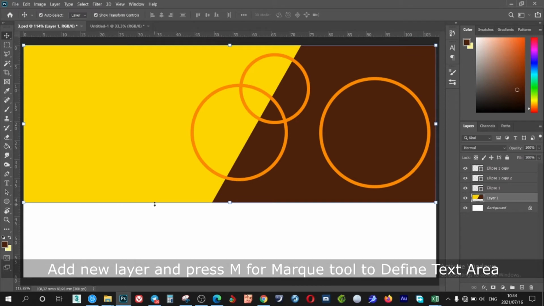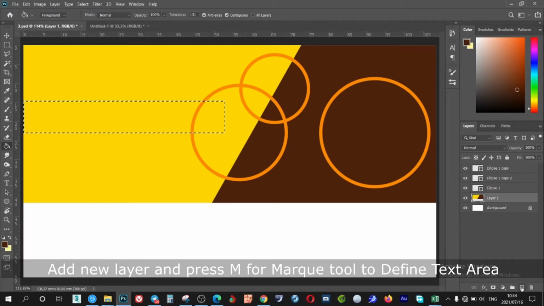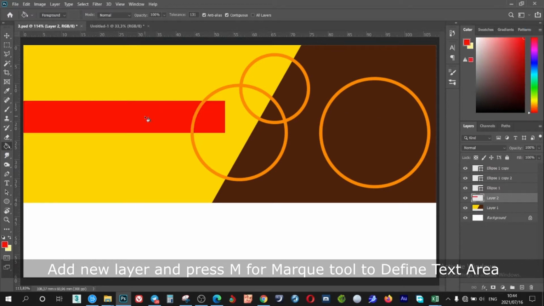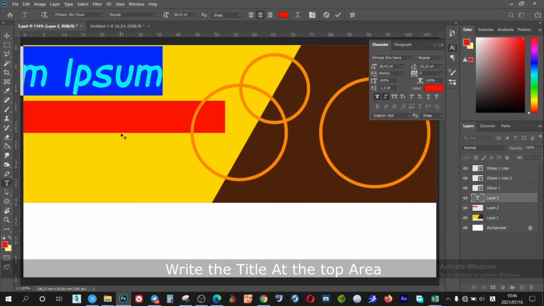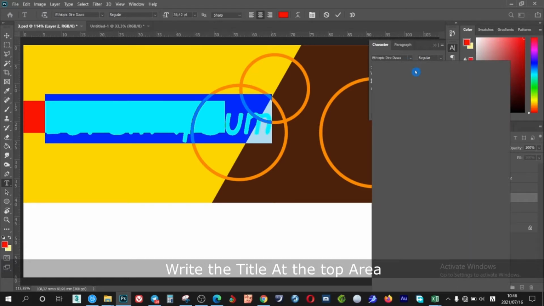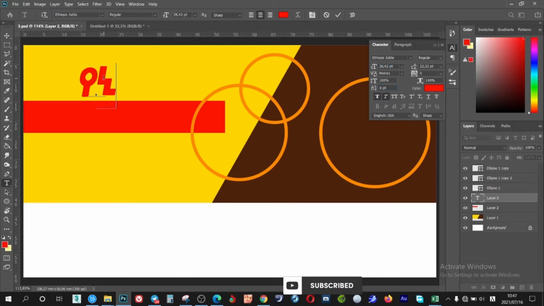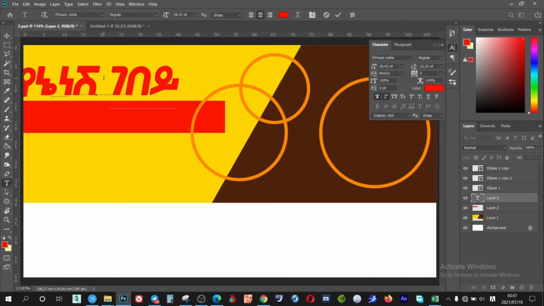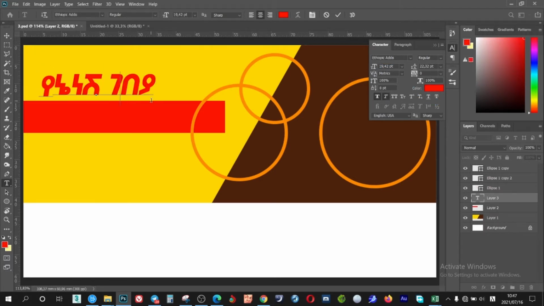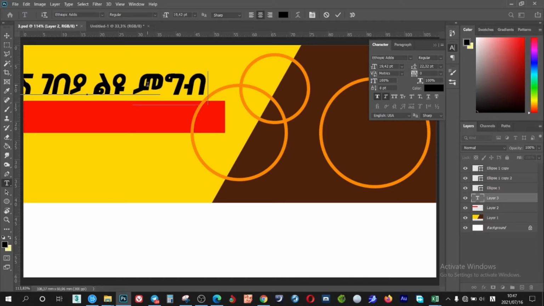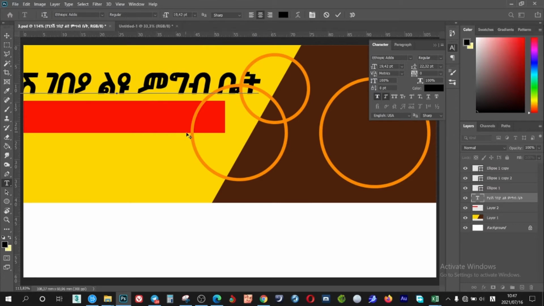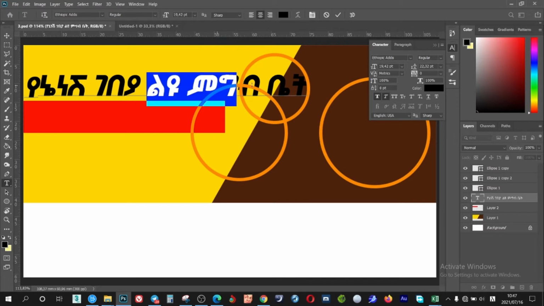Add a new layer and press M for the marquee tool to define the text area. Write the title at the top area. Ctrl+J to duplicate.